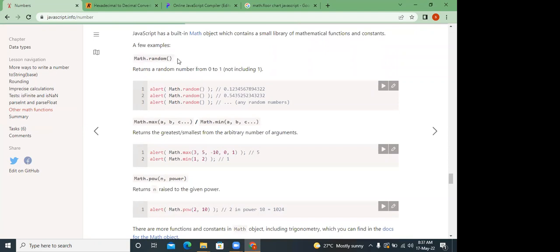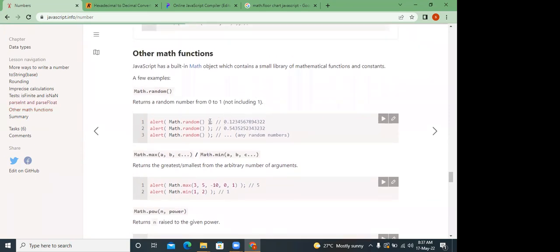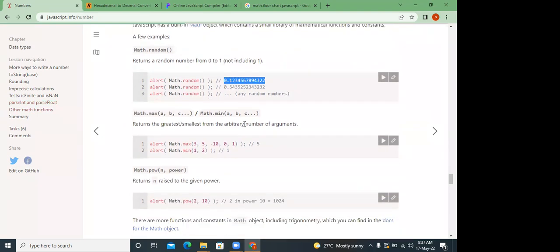Which are like Math.random. So what will Math.random give you? It will give any random value between 0 and 1, not including 1. Except 1, it will give any random value like 0, 0.1234, anything like that. In some cases we might want random numbers, so there we can use this.